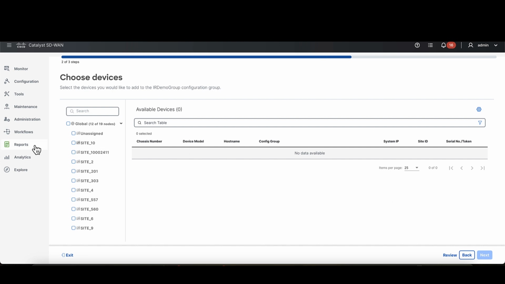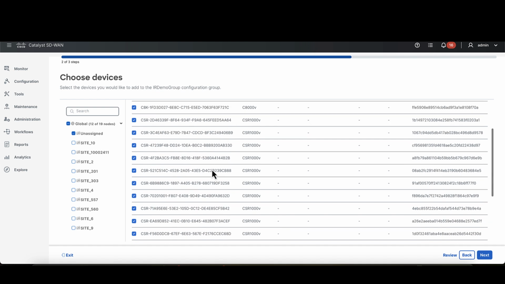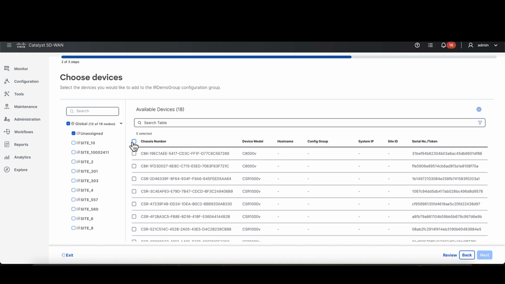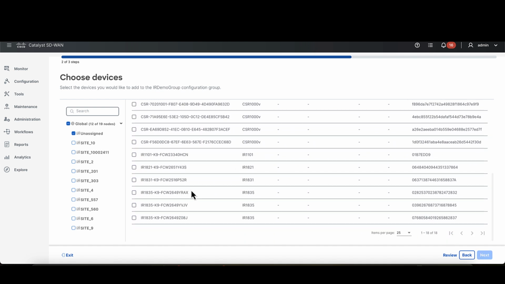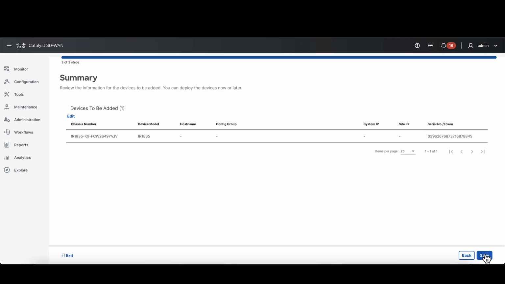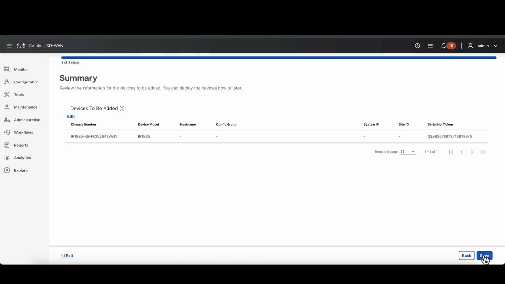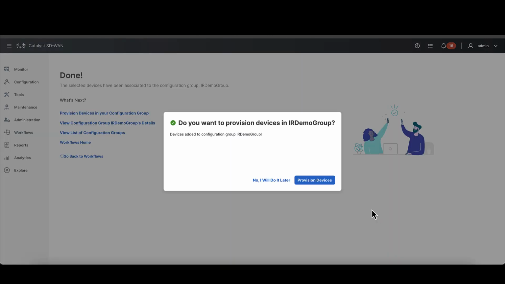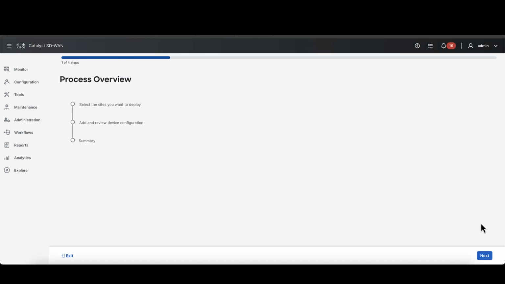Click next. Click on the unassigned link and select the router that you want. So this is the serial of the router that we just uploaded. I'm going to select that, hit next, and I'm going to hit save. Now I can either provision the devices now or at a later stage. I'm going to provision the devices now. Hit next.